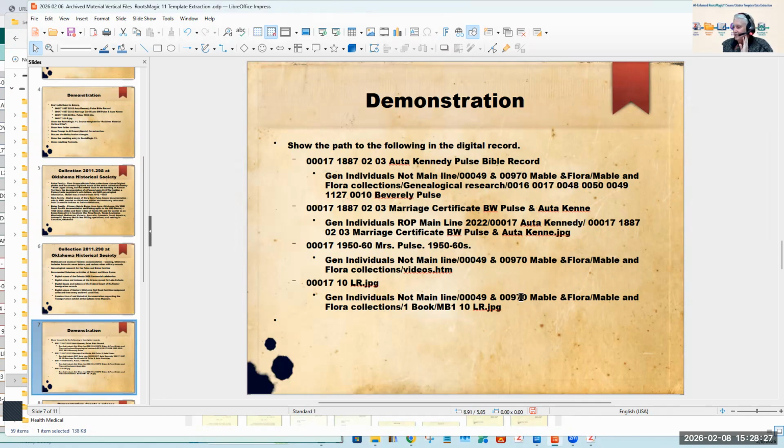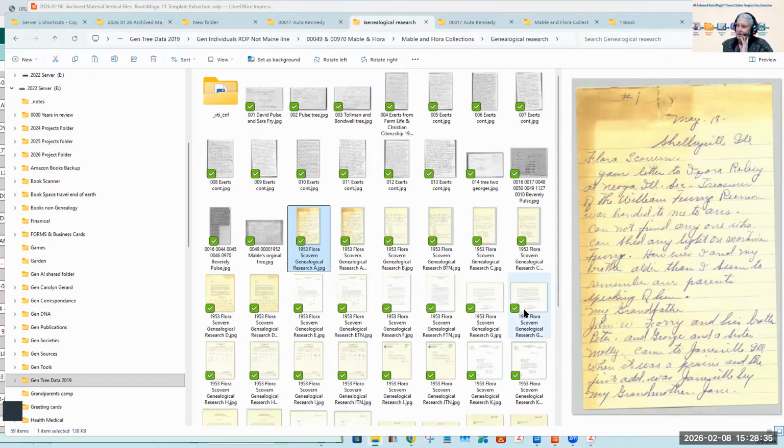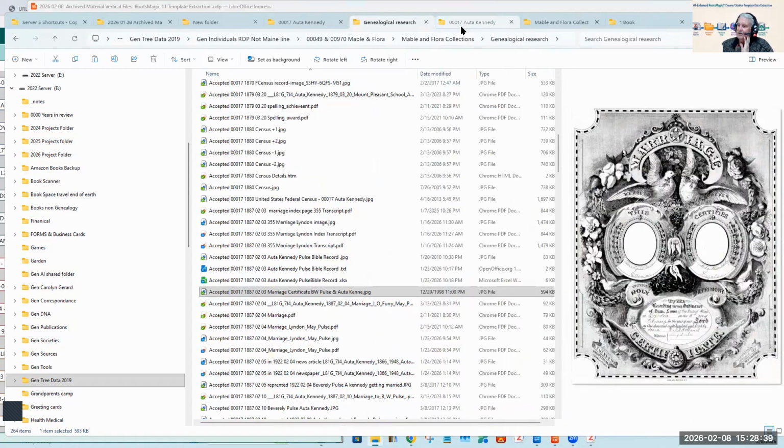Marriage certificate. Now, the marriage certificate was in a folder that I called large documents, because it is a large document. It's about 10 by 20. And I didn't find a scanned version of that, except that maybe what I did was I broke it down and put it in individuals' files. And so this is in the individual's main line, because Auta Kennedy's in my main line. She's my great-grandmother. And it's stored here.